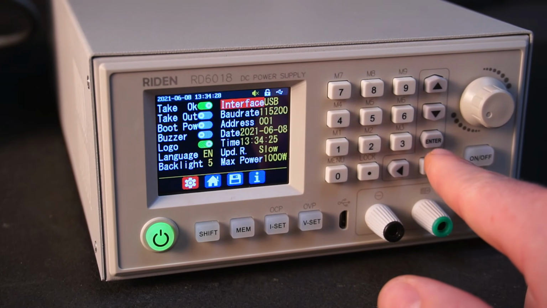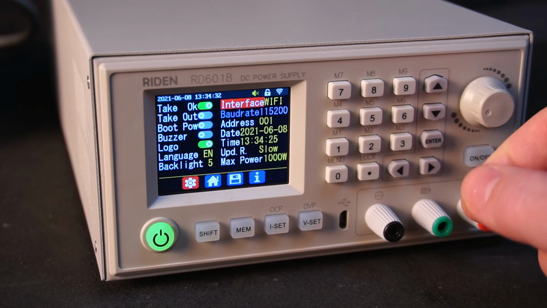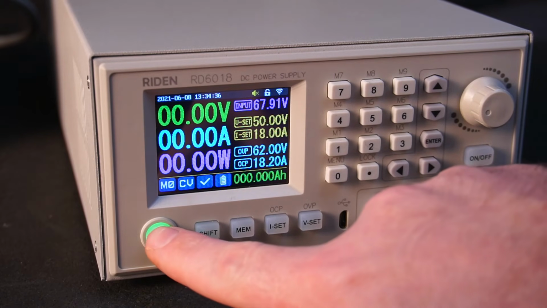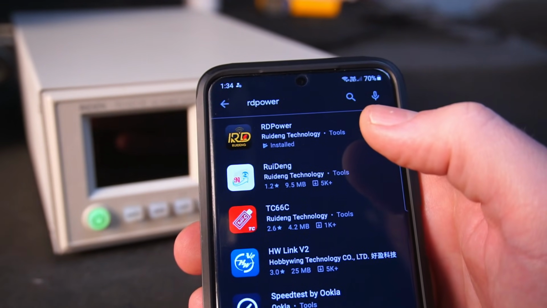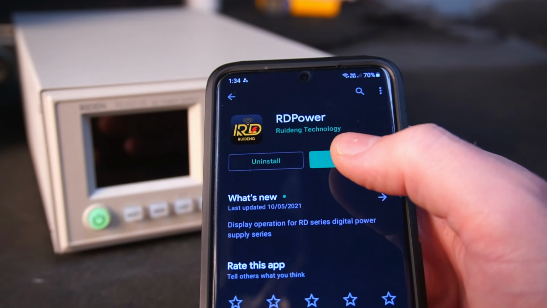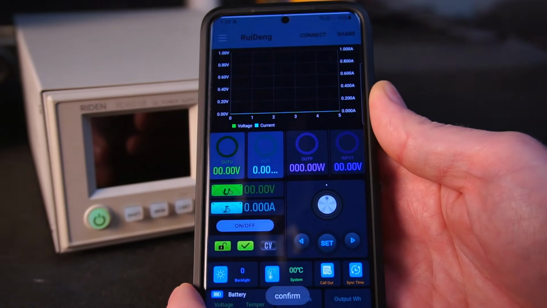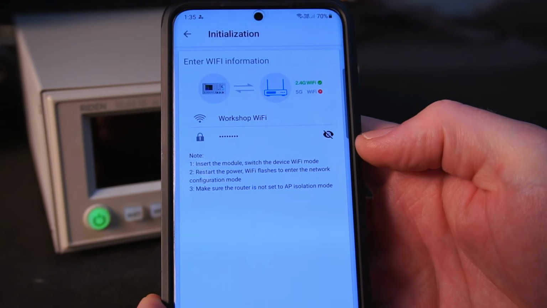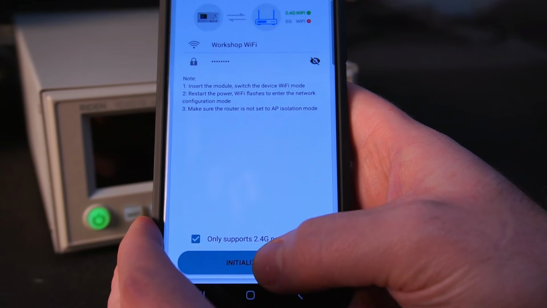First, go into the menu and change the interface mode to Wi-Fi. Once done, power off the power supply. Next, grab your phone and download the RD Power app from the App Store. Open up the RD Power app, open the hamburger menu, and select Network Distribution. Enter your Wi-Fi password, and then select Initialization.